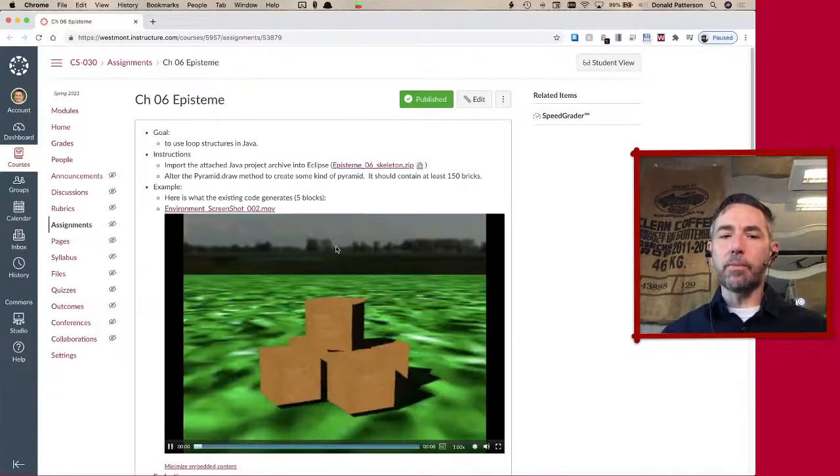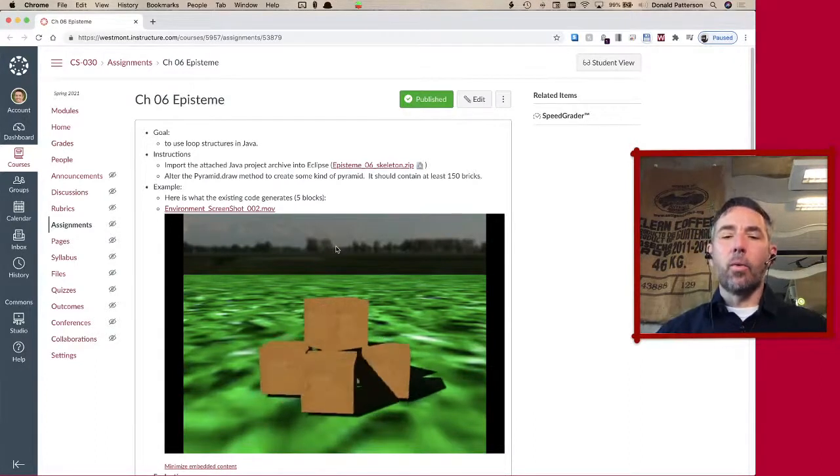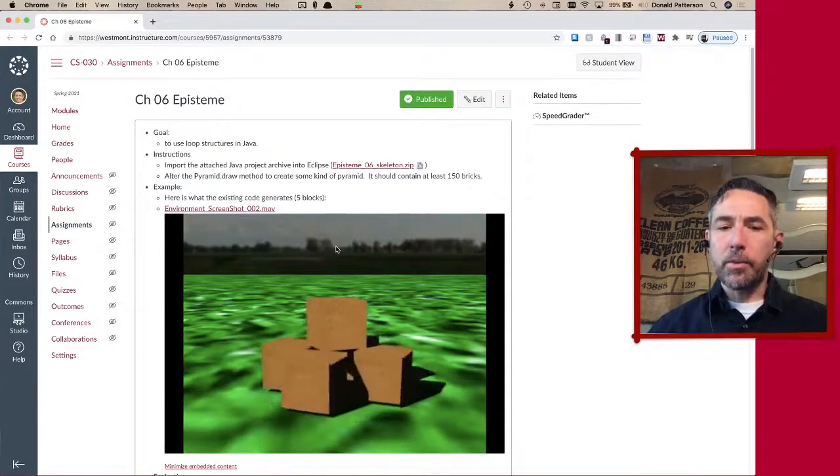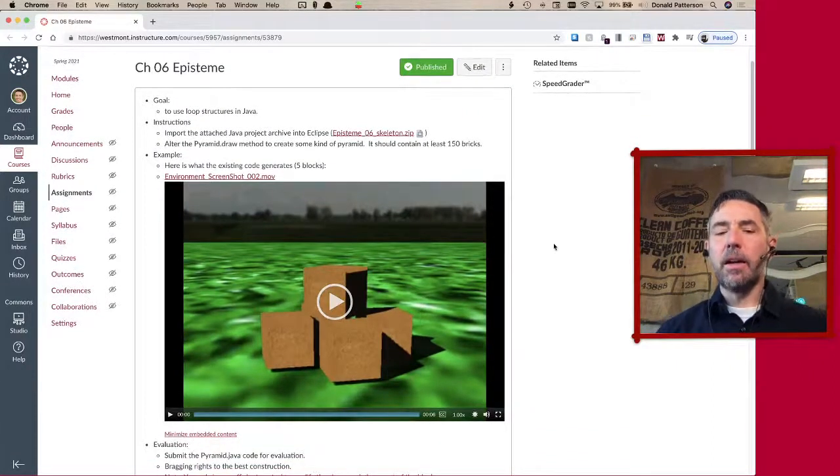Now, the goal of this programming assignment is to work with loops. And so the way that I'm going to ask you to work with loops is to create a pyramid of blocks in JMonkey Engine. So what you see on screen and what is in the Canvas assignment is a simple video that shows a pyramid of 4 blocks. There are 4 on the ground and one that's balanced on top, although there's no physics engine here, so it's just being placed there to make it look like it's balanced.